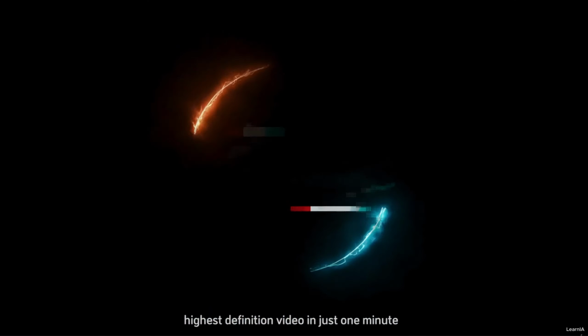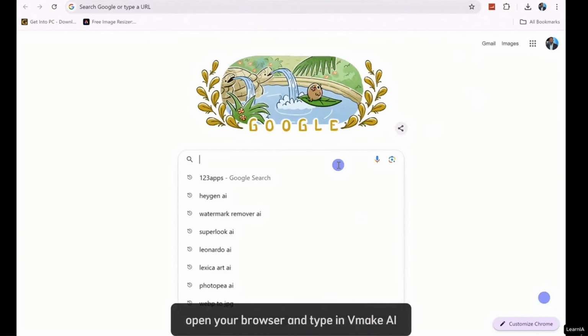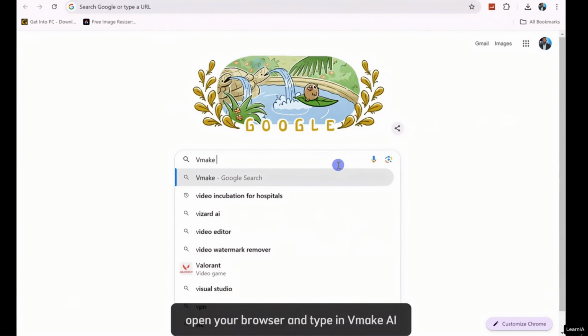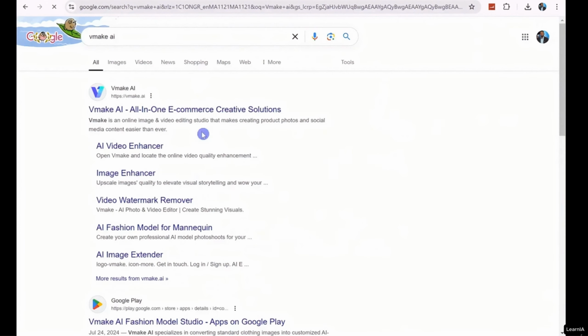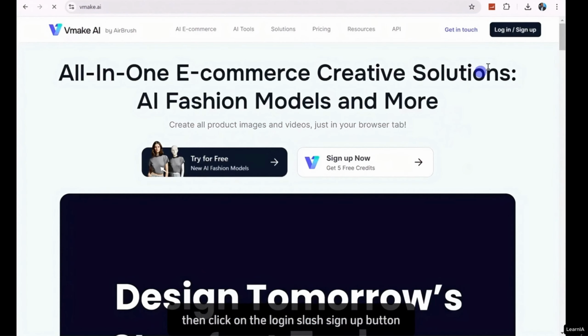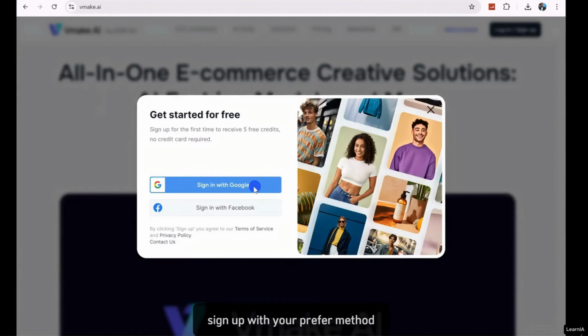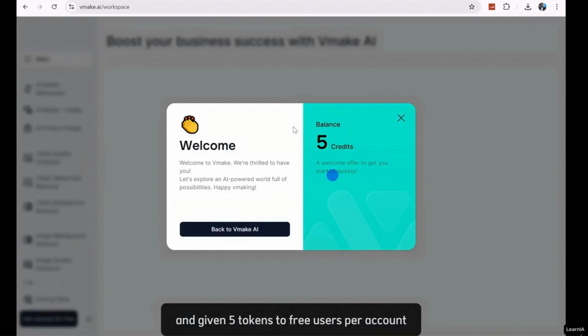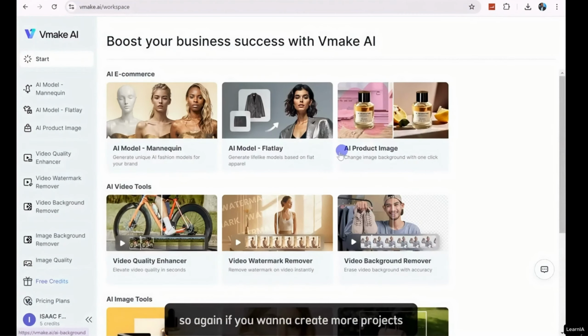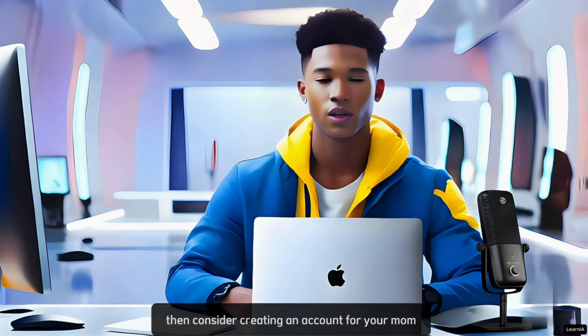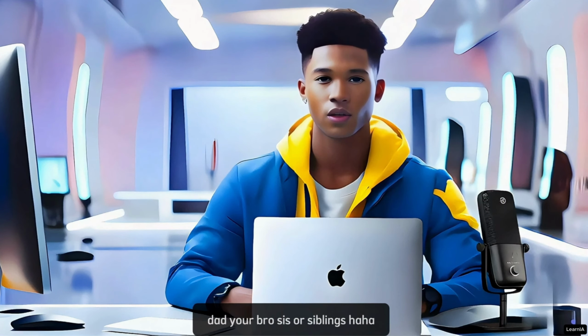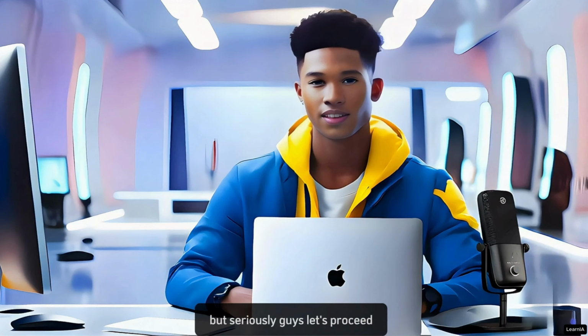Now let's get our 2K highest definition video in just 1 minute and be done from here. Open your browser and type in VMake AI. Then click on the login/sign up button in the upper right corner. Sign up with your preferred method. You will be welcomed and given 5 tokens to free users per account. So again, if you want to create more projects, then consider creating an account for your mom, dad, your bros, sis, or siblings. Haha. But seriously, guys, let's proceed.